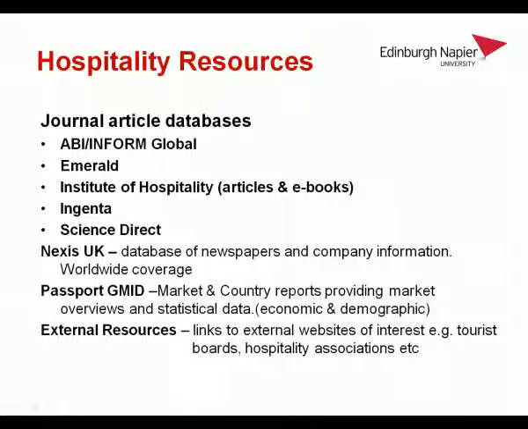Here are some of the resources that are specific to the hospitality area. For journal articles, the first database there, ABI Inform Global, is probably the best one. It's got a huge amount of titles indexed within it and is very, very high quality academic material. Emerald is quite similar in that it's high quality academic material, but it doesn't have the same amount of titles within it, but it is still very good and very focused towards hospitality.